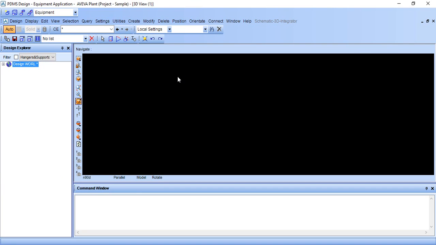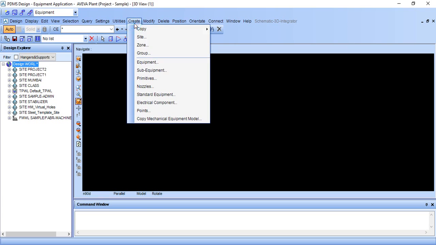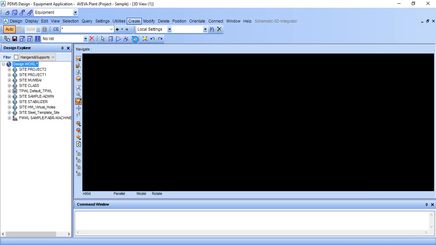So here we will get a screen like this, and first of all I want to tell you that everything you want to create in PDMS, you have to create first. You have to first create site, zone, and equipment and sub-equipment. You can't create anything directly. So here we are creating site first.